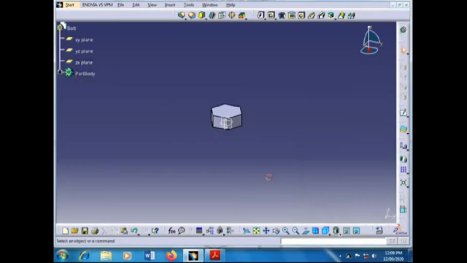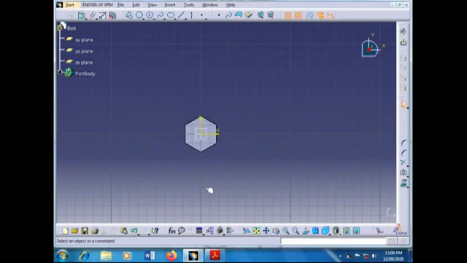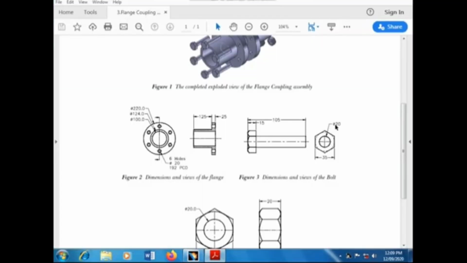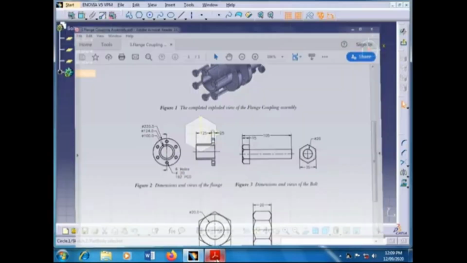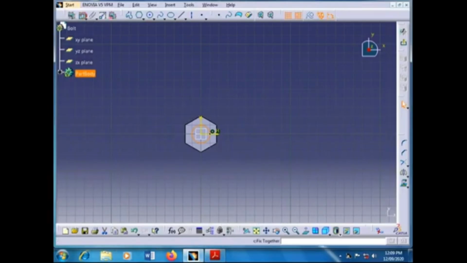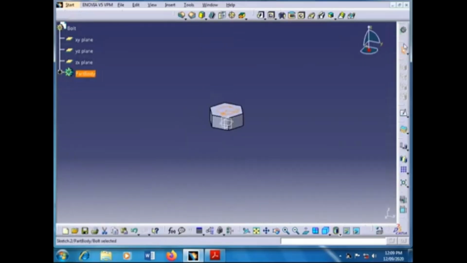Okay, so now select this surface, go to the sketcher tool. We have to draw a circle here. So select the circle tool, draw a circle. We have to give, the diameter is given as 20 mm. So go to constraint and give dimension 25. Now exit the workbench, go to the pad command.